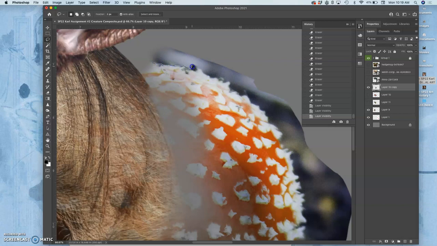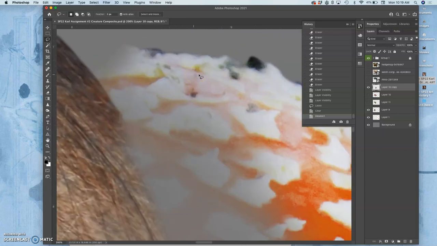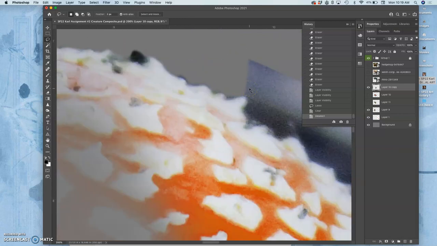So if I use the lasso, I have to kind of draw it. The lasso is going to go exactly where I place it with my trackpad or with my stylus. And it's good to do it in chunks. And then you hit delete. And that feather will soften that edge by just a couple pixels. So it's not stair-stepped. And that looks pretty good.